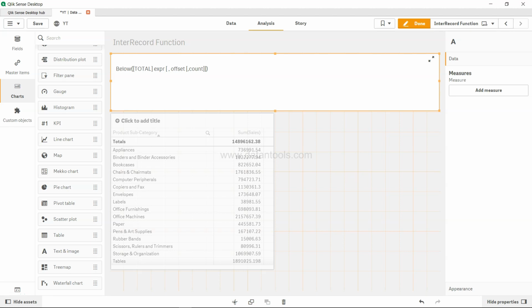Hello there and welcome to the new Qlik Sense tutorial video. In this video we are going to look at the Below function. In the previous video, if you remember, we looked at the Above function, but this Below function does the opposite, which is picking up the values below the current row.